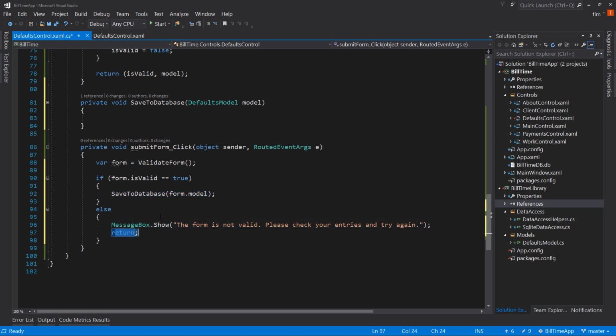Now I don't have to exit the method here because there's no more code. But just in case someone else comes along and puts more code, we can leave this in here. It doesn't hurt anything.